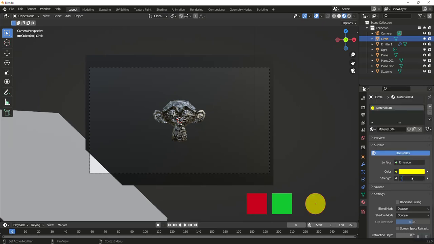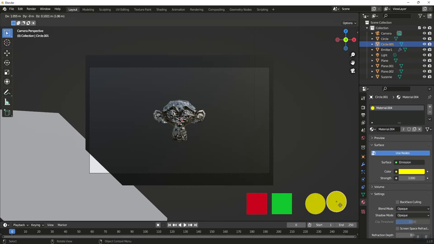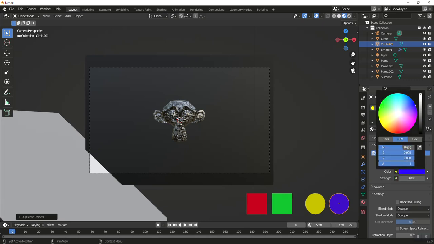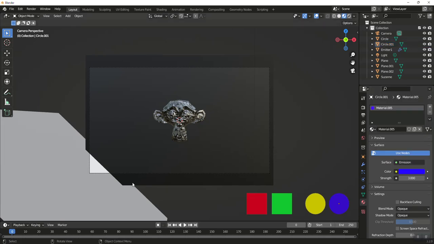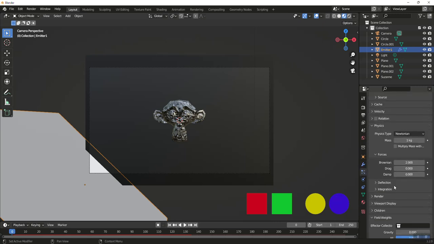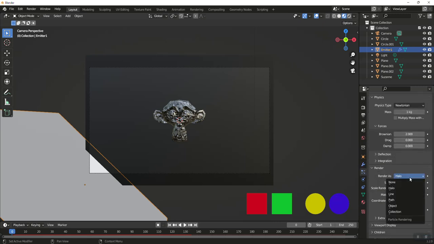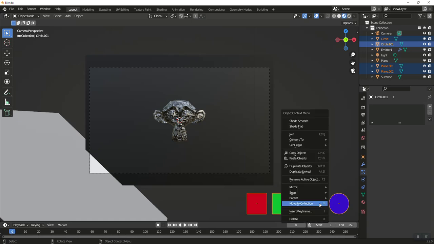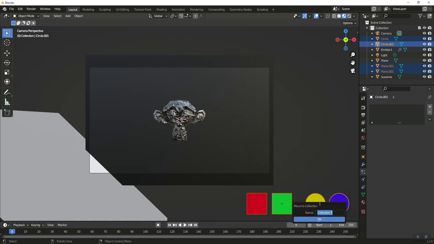and change that to 3, and then just one more Shift D, and again click here on the 2 to make it its own material, and we'll take this guy over to blue. Now then, what I can do is back here on my emitter 1 in the particle system, I can go down here to render, and instead of halo I'm going to choose collection, and then I'm going to select all 4 of them using Shift, right click, move to collection, new collection, and we'll call this emitter symbols.